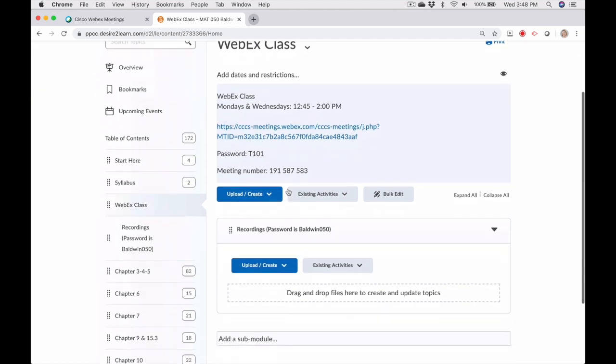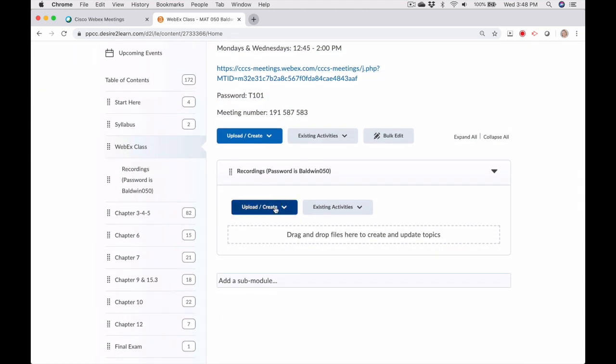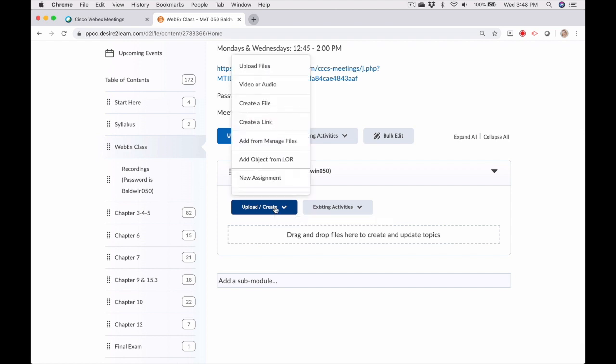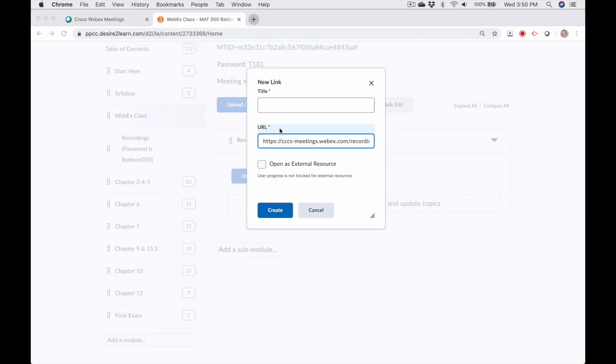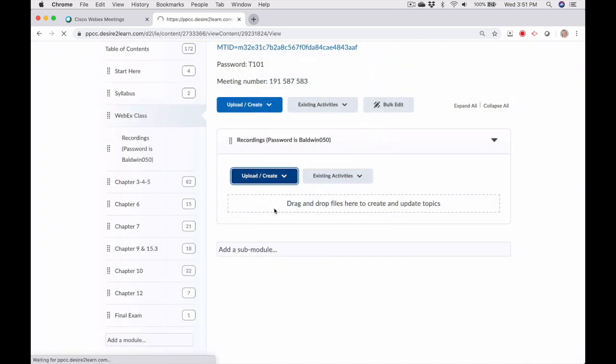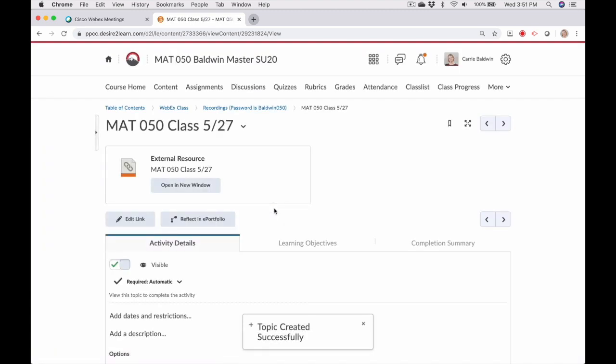Scroll down to that submodule we created. Click on the Upload and Create button within the submodule, and then select Create a Link. Now, paste the link that you just copied from WebEx into the URL box. Enter a title into the title box. I like to use the same title that I used in WebEx. Since this is opening as an external source, we need to click the Open as External Resource box. Then click Create. Now we've successfully linked our WebEx recording to our D2L course.